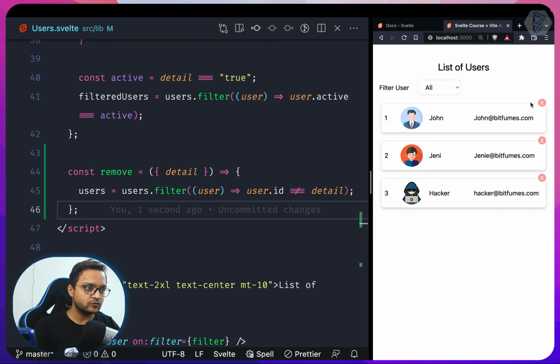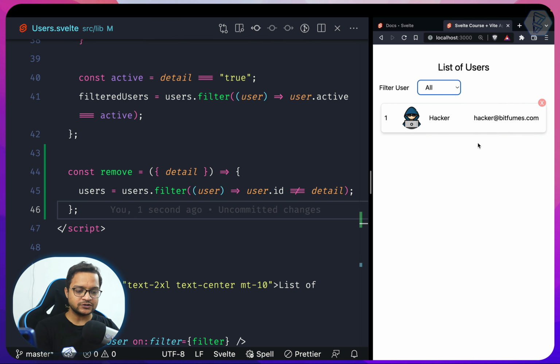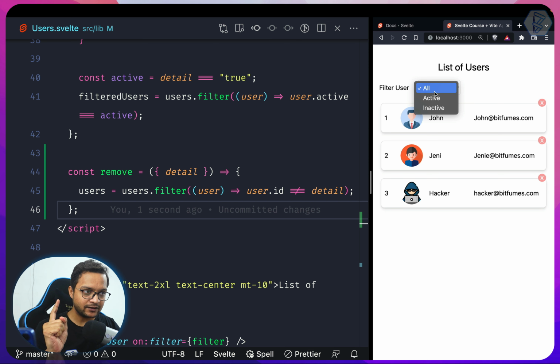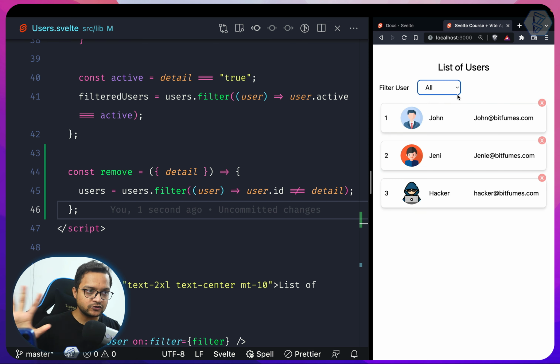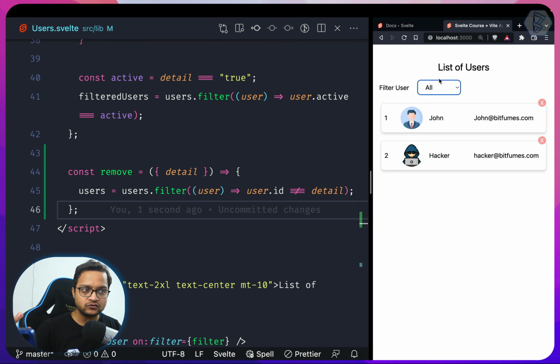So let's see, is it going to work? Click. It's not working. What happened? Let's do active. Let's do all. Oh, something is not good. See, actually what's happening: if I filter, you can see we have all the users. That's good. Now if I remove Jenny, it looks like nothing has happened, but when I filter and get back to all the users, Jenny is really removed.